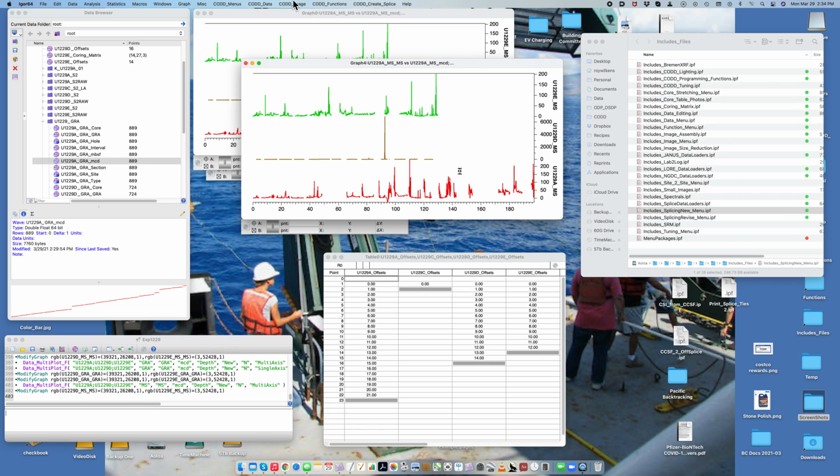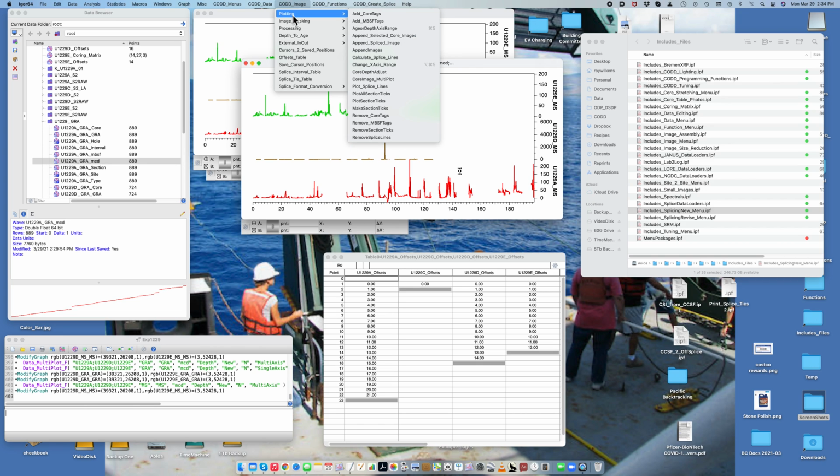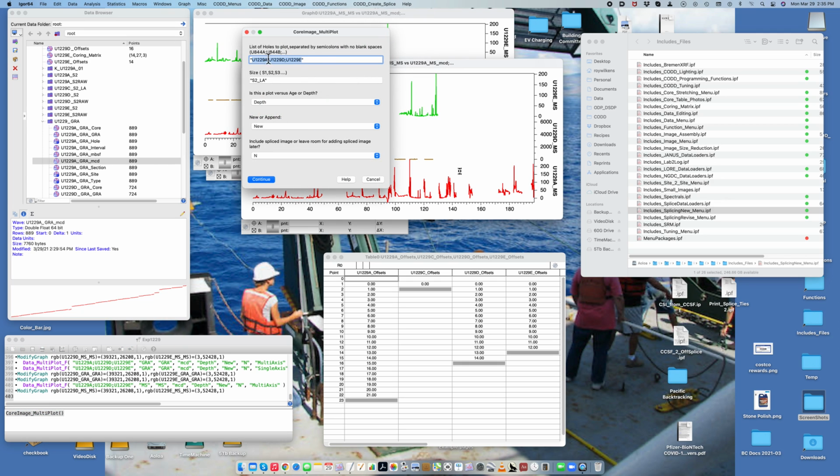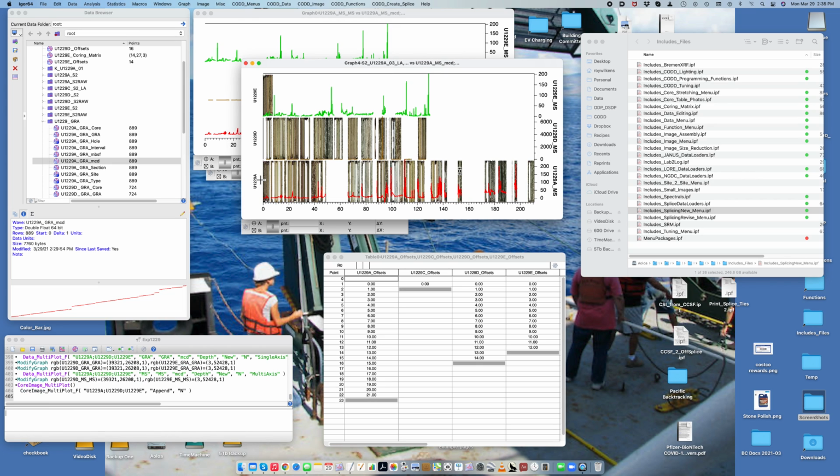So if we go up to COD image, plotting, and we want image, core image multiplot. Same thing, A, B, A, D, and E. The size is going to be S2. So we're using those S2 folders. It's going to be depth. We're going to append them, and we don't want to change. So we're going to append these onto that plot, and there we go.